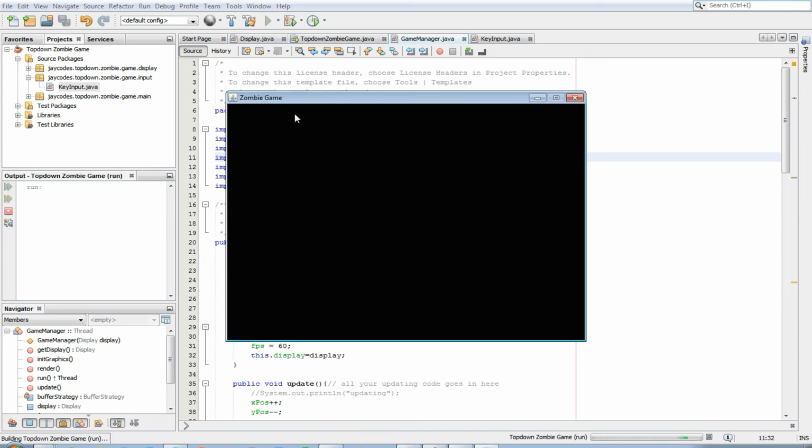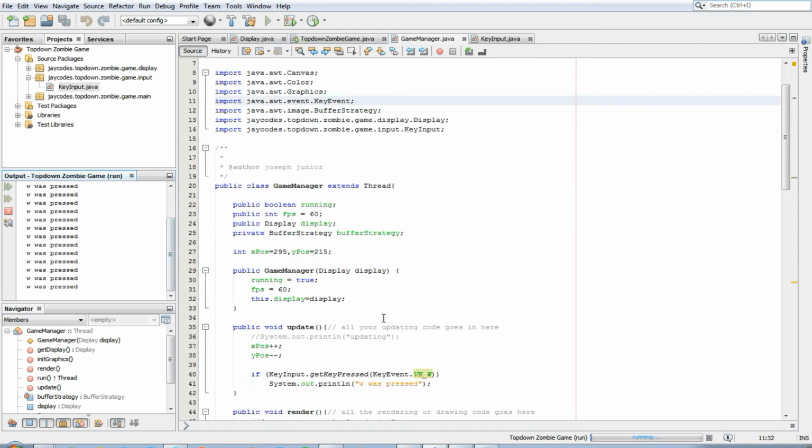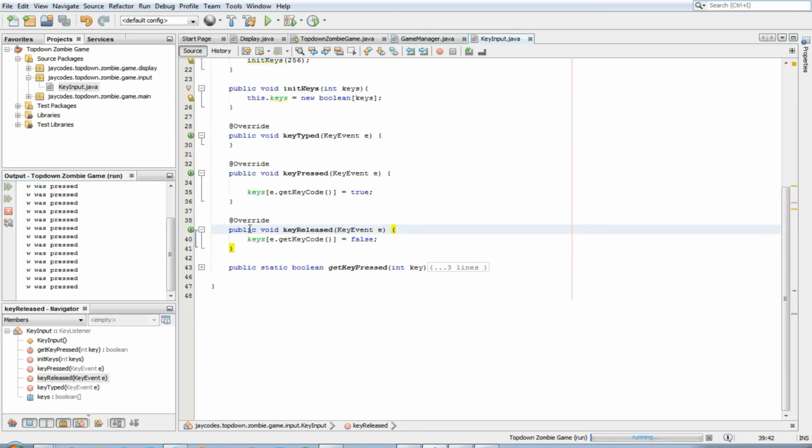Now if we run this and I press the W key, it shows W is pressed. As you can see, it works. Now this works for every single key. You're probably wondering why the hassle, why do I have to do all of this? Well, by doing this, I just made it universal, so that we can know if any key was pressed.